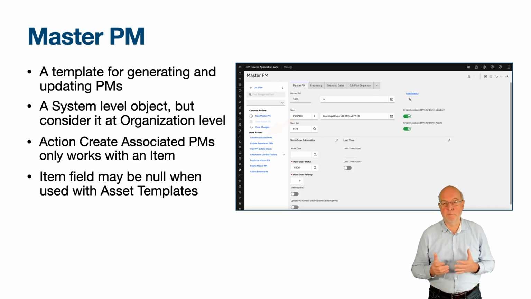The dialog that opens provides you with a list of assets and locations that reference the same item and where the Master PM hadn't already been used to create associated PMs. Obviously, this would only be for assets if you hadn't selected create associated PMs for items location and vice versa. The creation of PMs from the Master PM is then restricted to the organizations that belong to the item set referenced by the item.